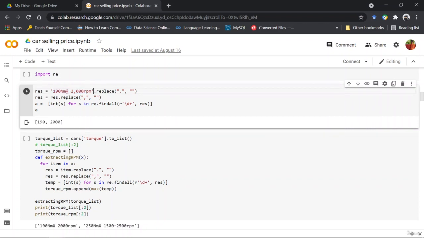So what this function does is that if it recognizes that there is a comma in my string, then it will replace this comma with an empty string part. So this 2 comma triple zero just becomes 2 triple zero, that is 2000.